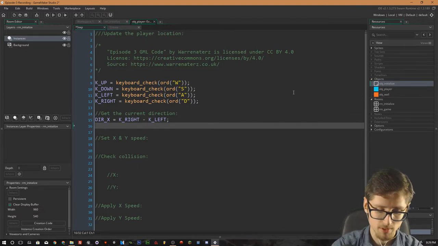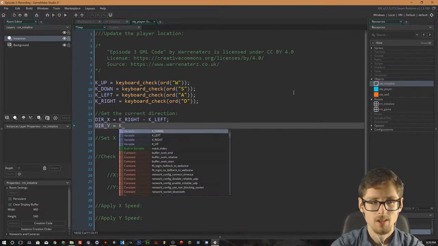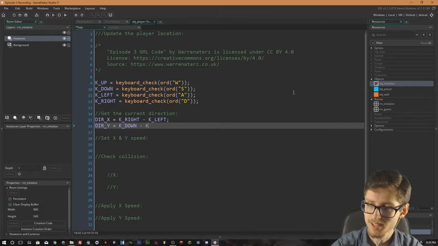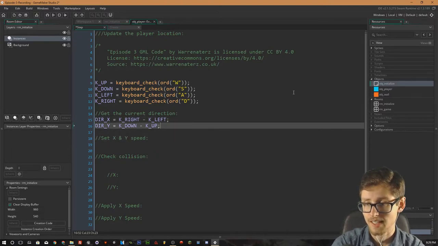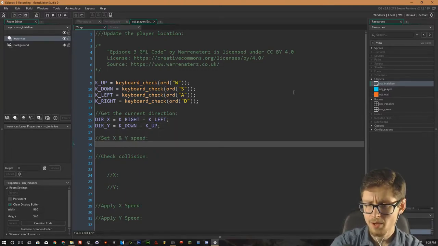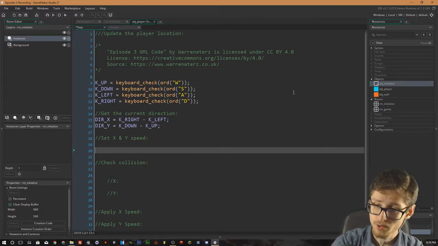Same process again, but for the Y, so direction Y equals k_down minus k_up. And yeah, job's good then. So now we've got the direction that's applied to the player. Then we need to set the speed of the player relative to this direction.